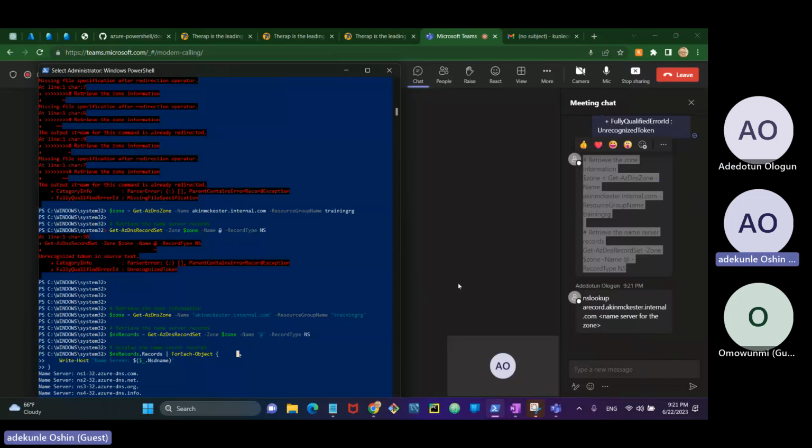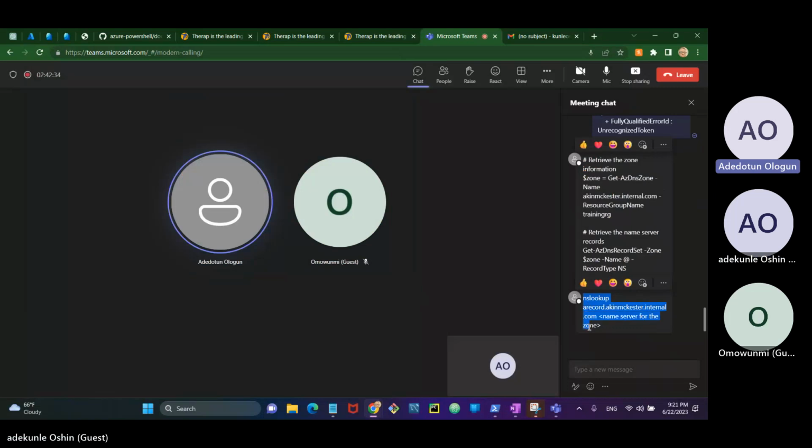It broke along the way. I sent something to you now. So copy it. You want to do a lookup. So take it into notes. You now update the name server.